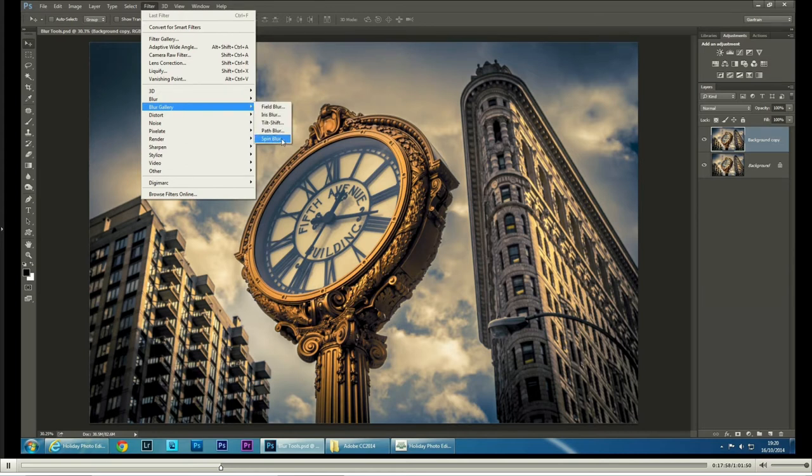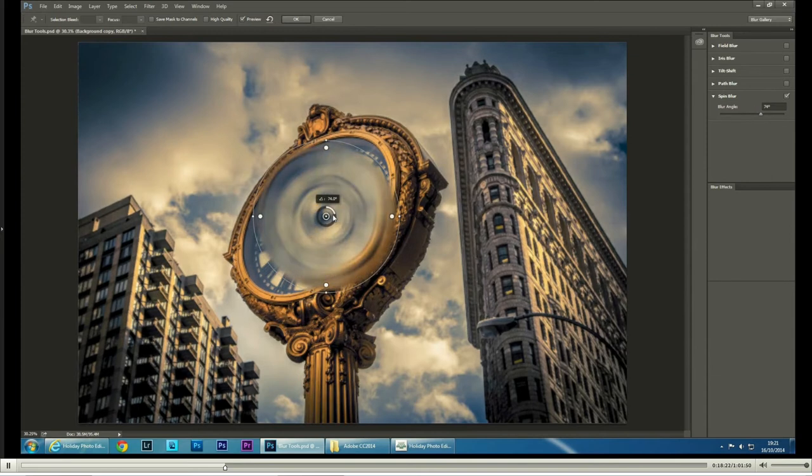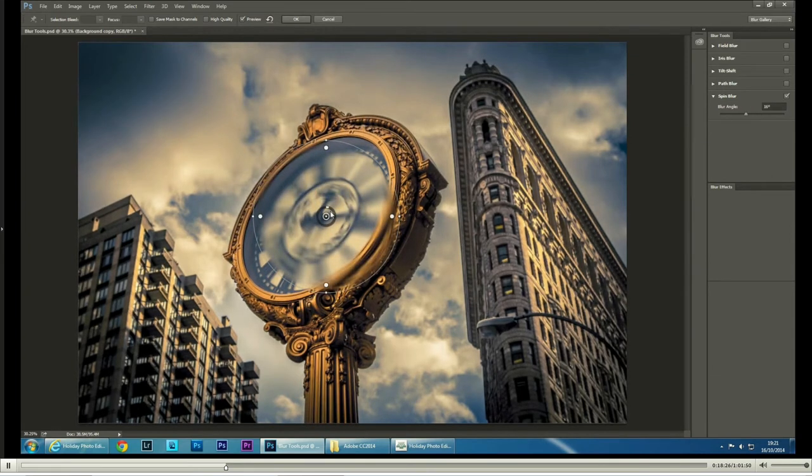Okay, so until recently, until CC came out, I'd be using Radial Blur. Now, if you've ever used Radial Blur, you know it's a perfectly fine filter that's very, very difficult to use because you get no preview of how it's going to be applied. Spin Blur is a much better filter, and it has a preview that's active on the screen. So I can drag the spin around, I can change the amount of spin, and I can control it right here on screen.